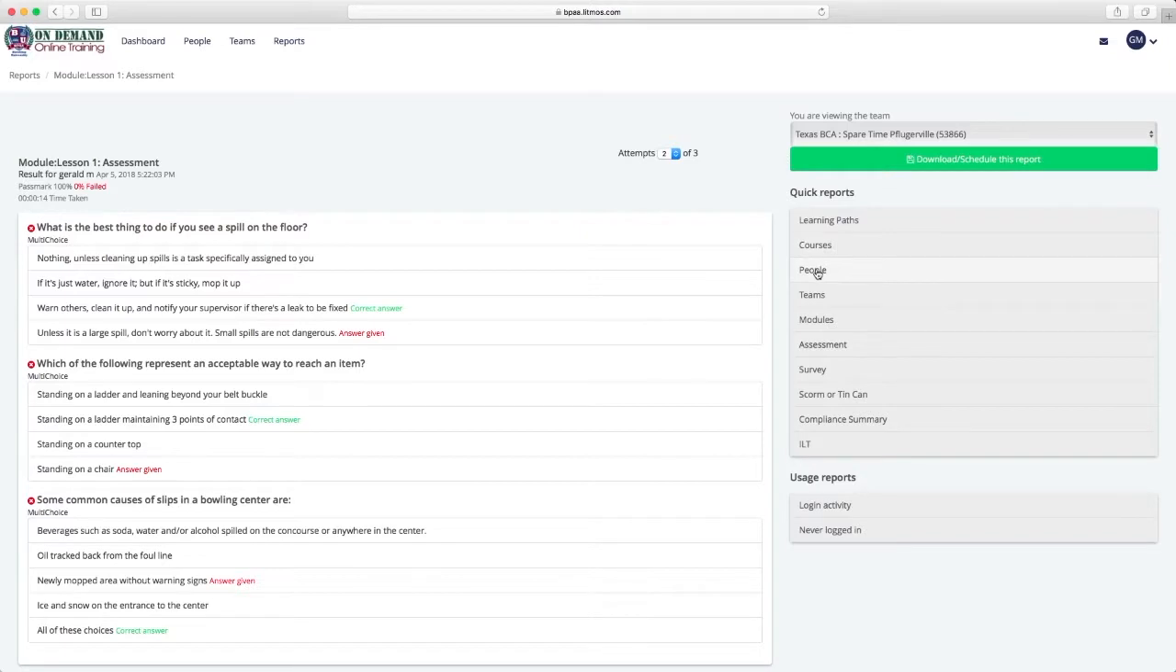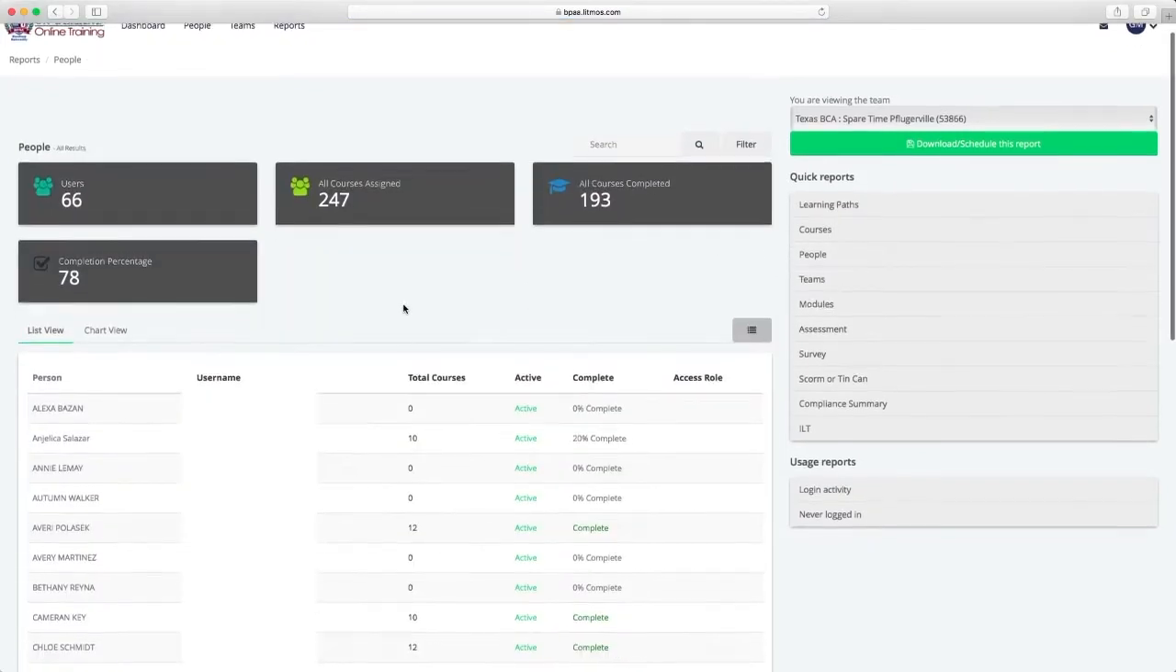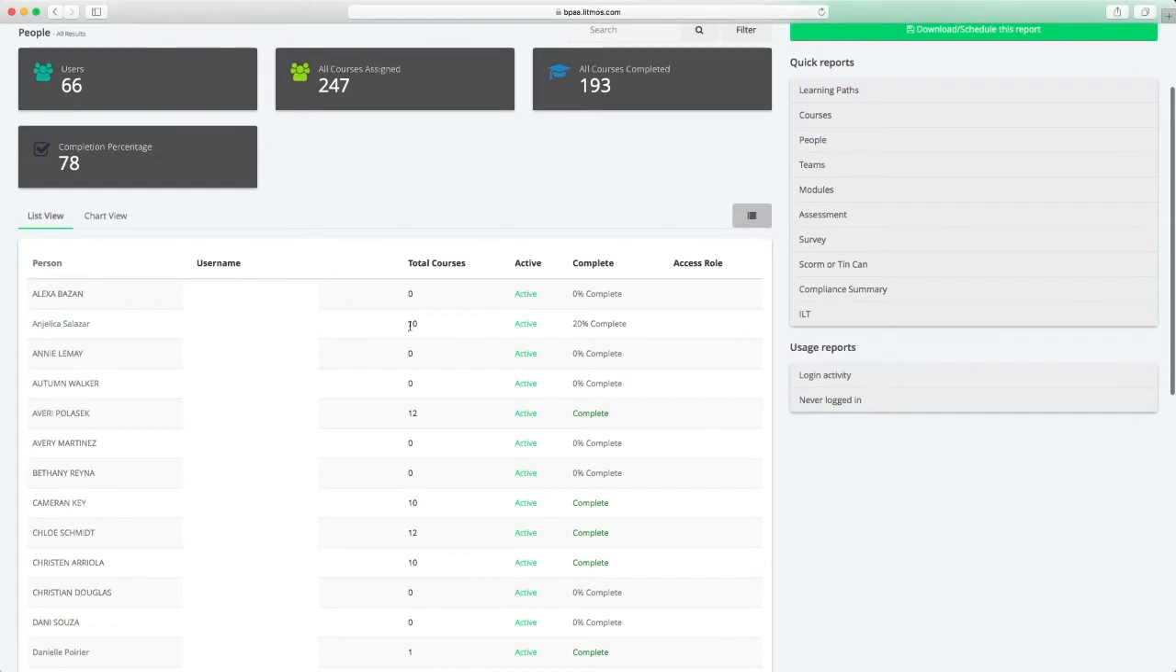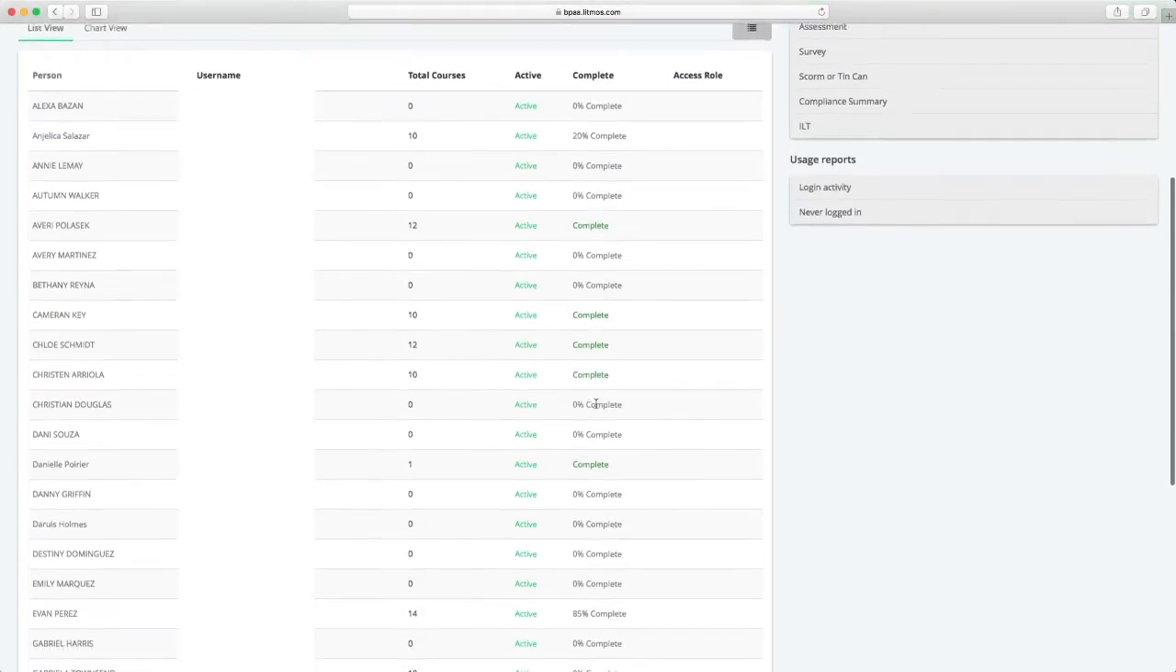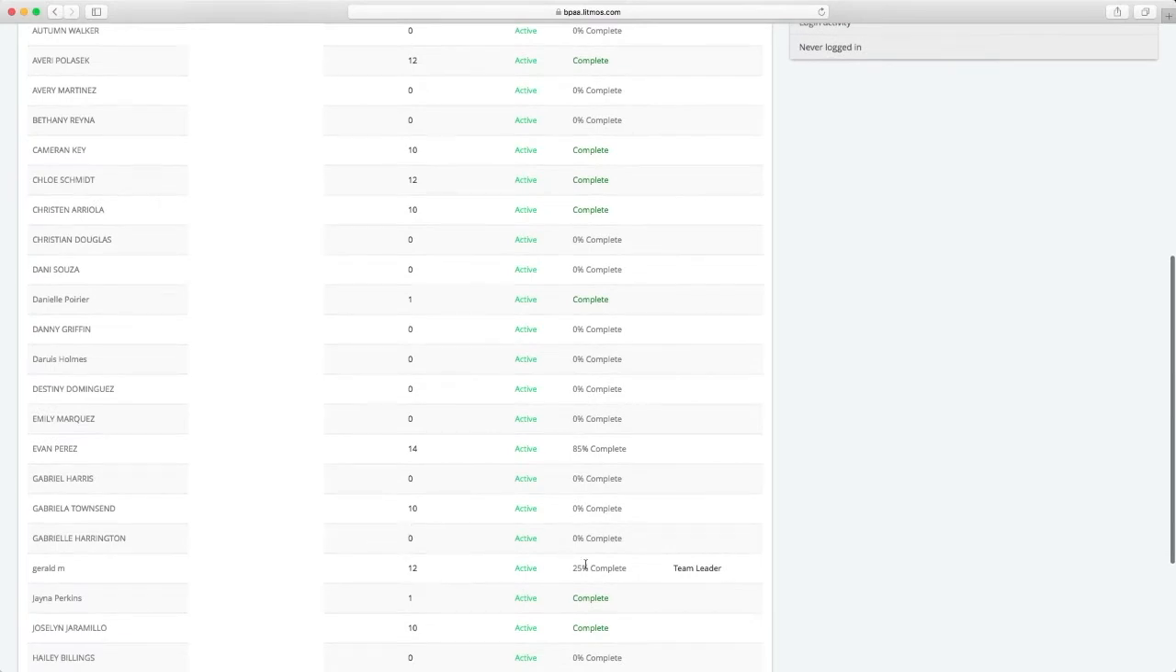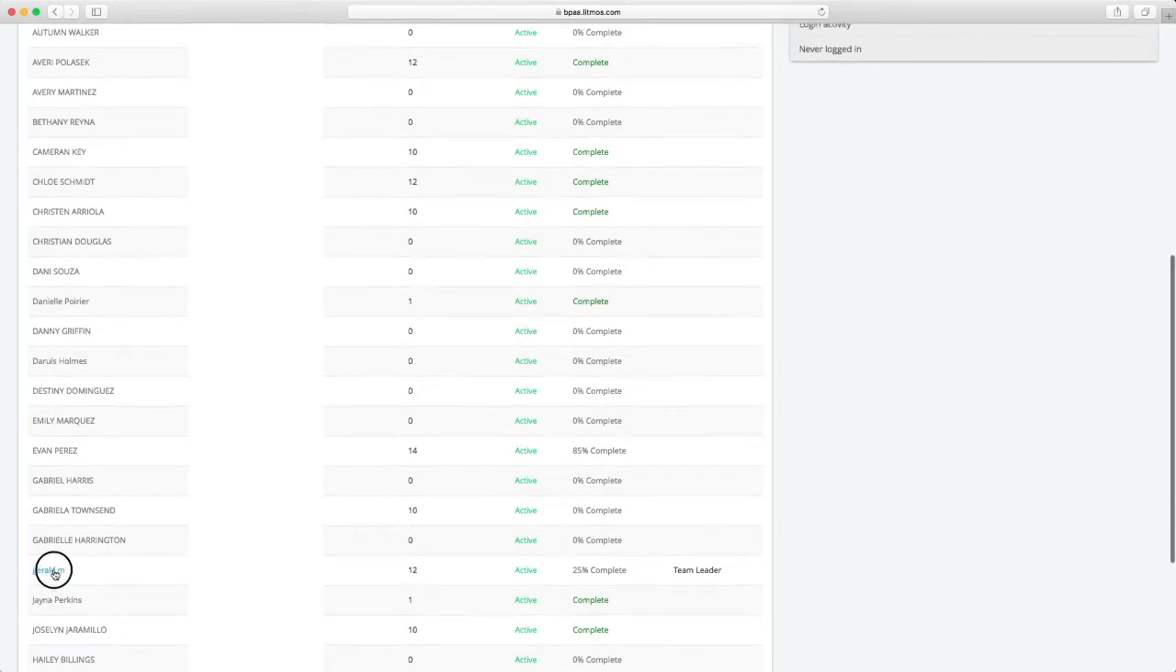Okay, we dug deep into the course's quick reports, so now let's shift gears and take a look at the People Quick Report. From whatever page you are on within the Reports section, just click on the People Quick Reports. Now you have a list of team members with usernames, total courses, and one of the big things most people are looking for, which is the completion status. Just like before, if you hover over any person's name, you'll see it as a clickable link.